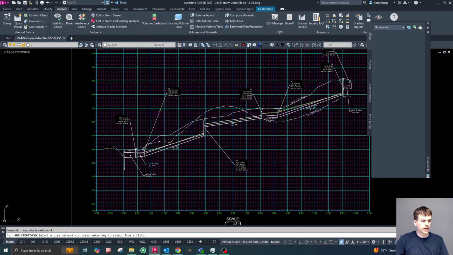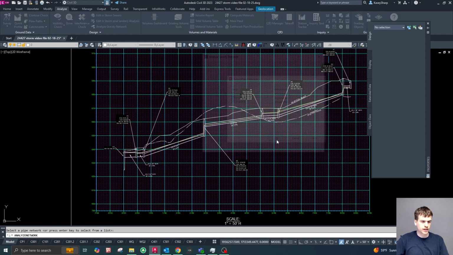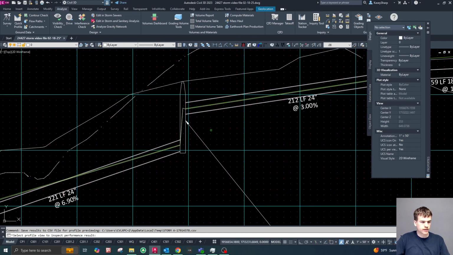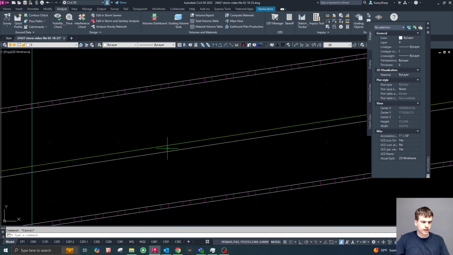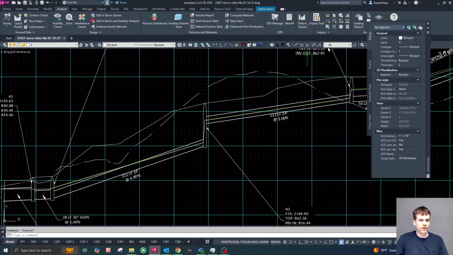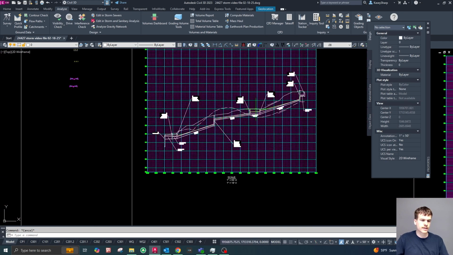But just one quick thing to note, if you analyze gravity network, Storm A, and then you hit Analyze and you hit this profile button here and try to use this temporary view to inspect your performance results, you're going to end up getting errors with CAD and potentially CAD crashing. For whatever reason, Civil 3D doesn't seem to like doing these analyses and applying them to the profile views. So just be aware that when you hit that profile button in the top right, that is a temporary view of your HGL.